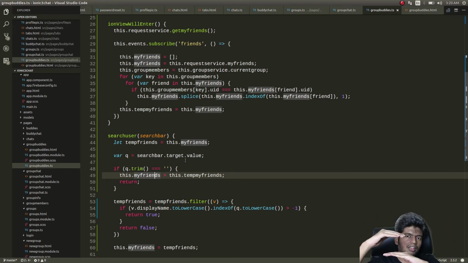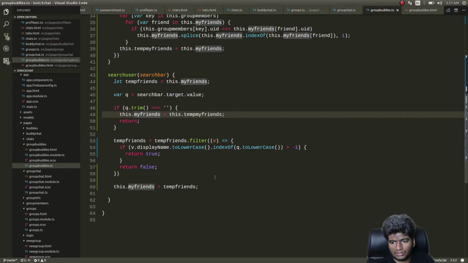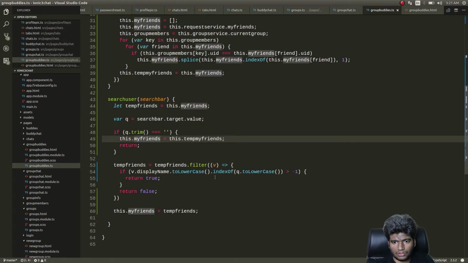Also we are using another temporary variable to perform the actual filtering, and after performing that, the results are moved back into this myFriends, which is getting iterated on the screen. So that gives the real-time effect. You understand what I'm trying to say here, right? You will understand it better when I show it on the screen now. Just watch it. So yeah, so far so good.